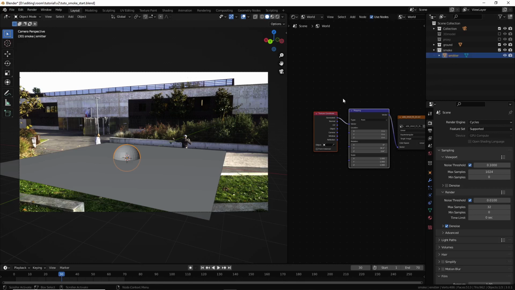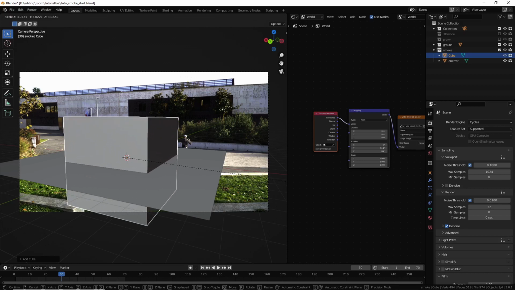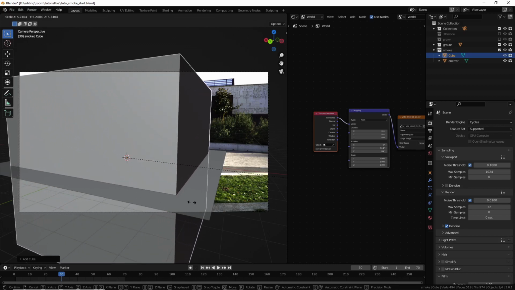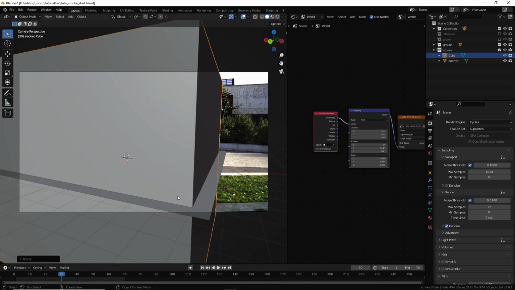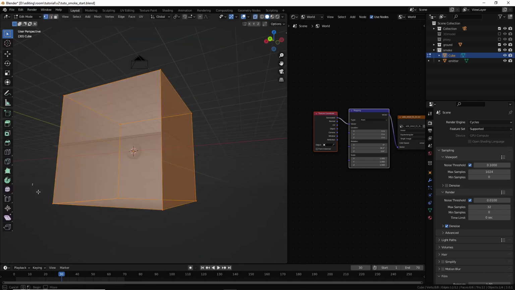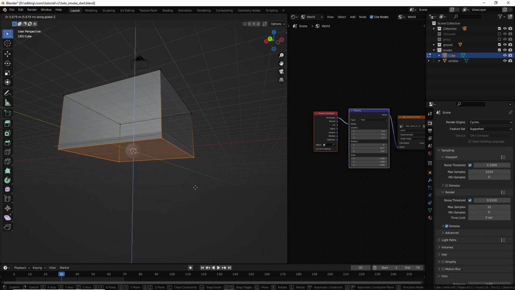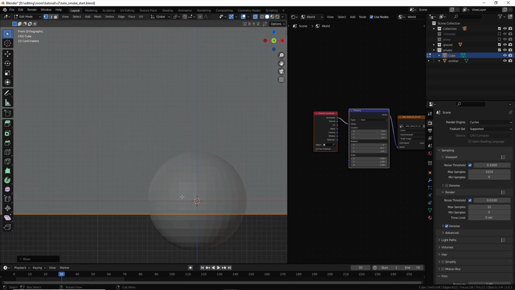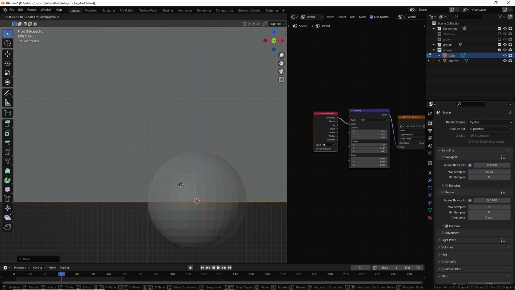Okay. And in order to get a simulation, we need to have an emitter and we need to have a domain. The simulation happens inside a domain. So domain is gonna be a cube. Shift A, cube. Scale it up. The domain should be big enough to cover our scene, but not too big so that we can save some calculation. For example, here we don't need the part that is below the ground. So select the bottom part and move it up. Just about there.